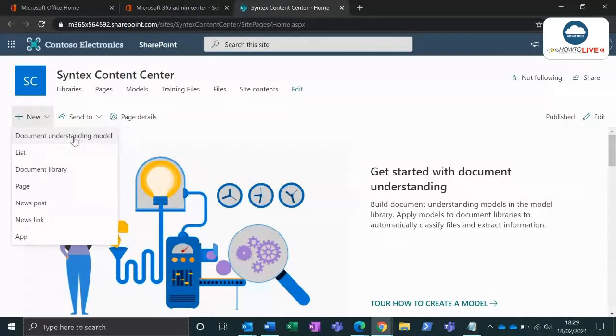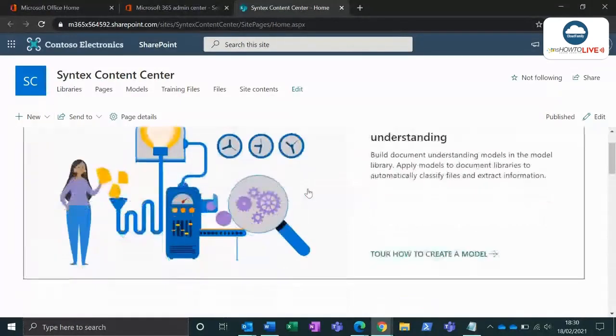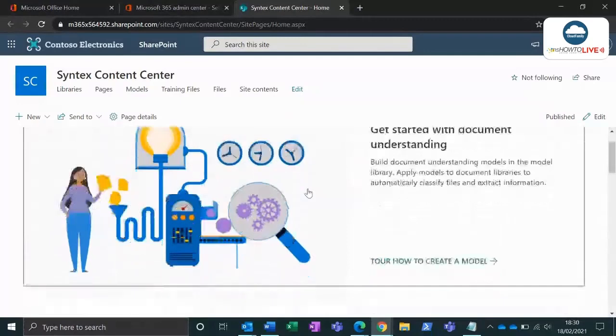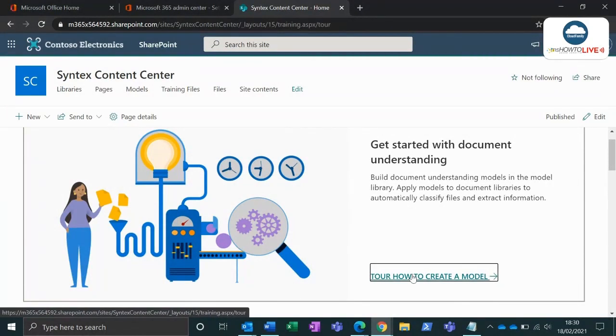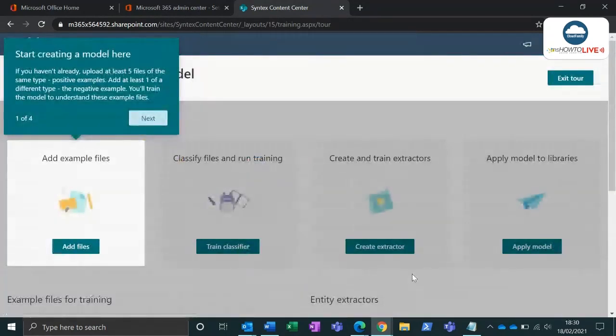So before we go into that and try and create one, it's always worth having a look through this tour of how to create a model, which is very, very useful. It really tells you how to get going with it. So let's take a look at that. If we click on this tour to create your model, it helps you all along the way.